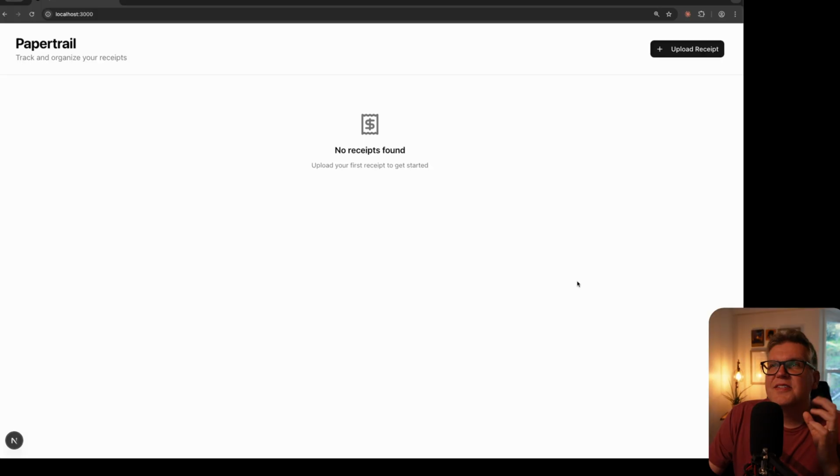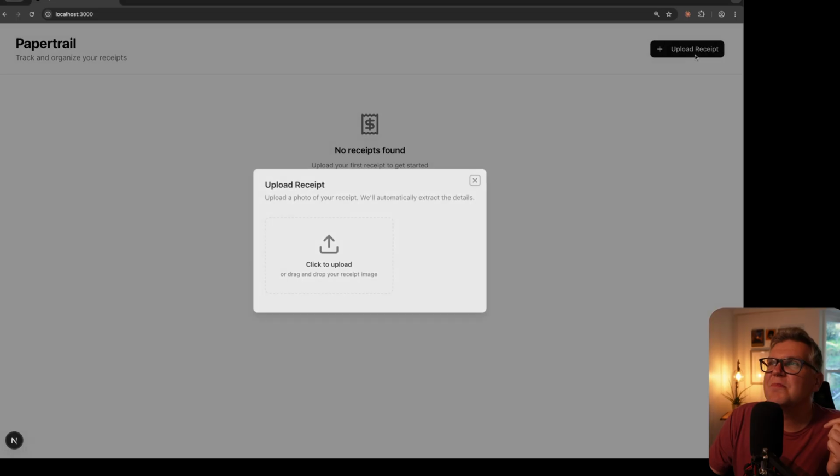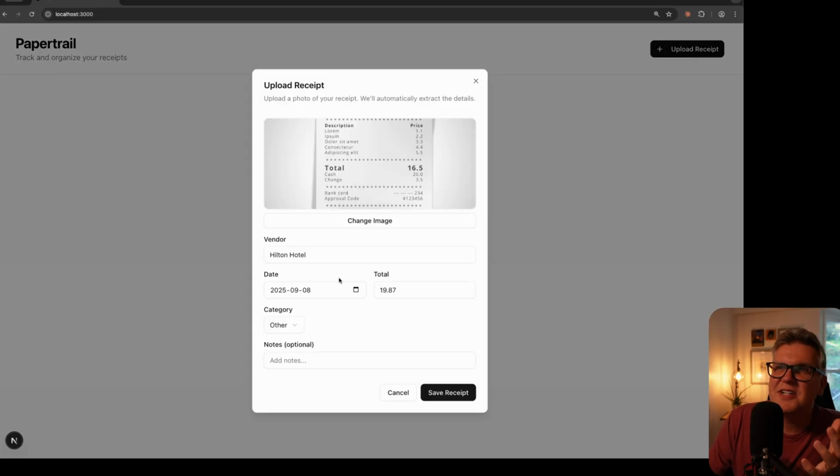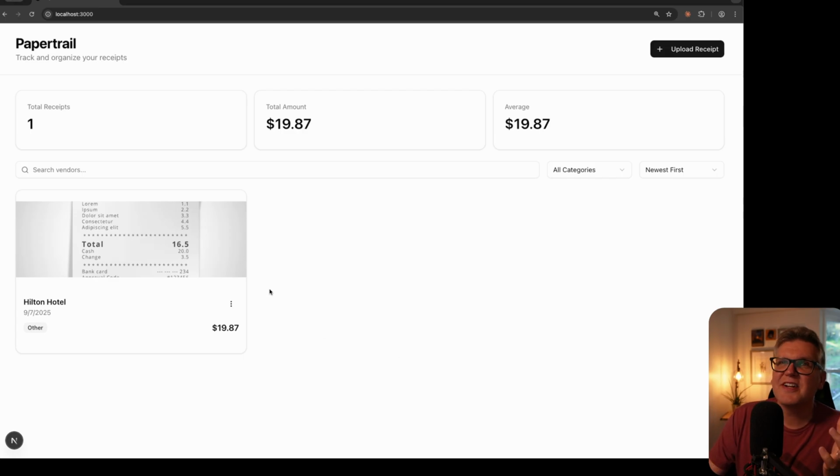So let's check that out. This looks like a nice basic start. So it has an upload receipt button here. I upload an image of a receipt. The data it gives me is just made up. It's just mock data, but I can save it. It gives me this nice little thumbnail of the receipt. And I think about running it this way.